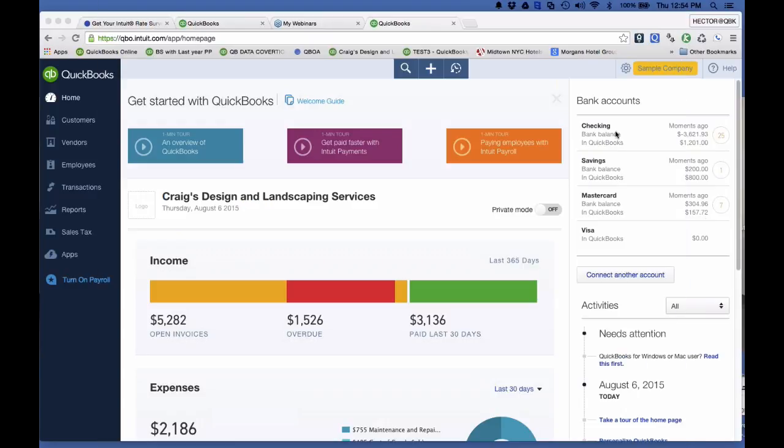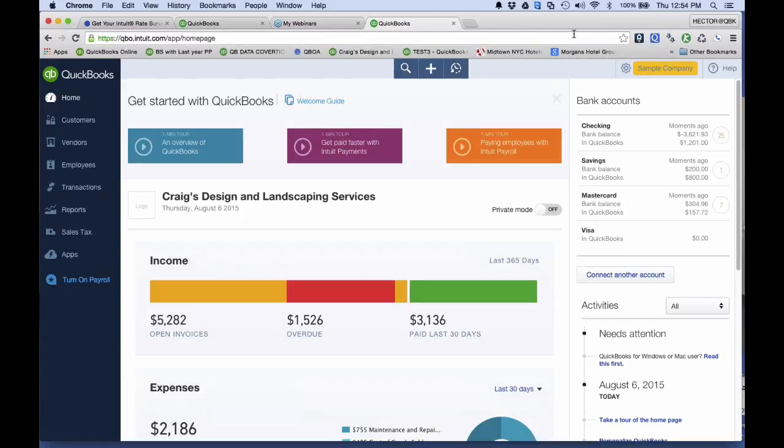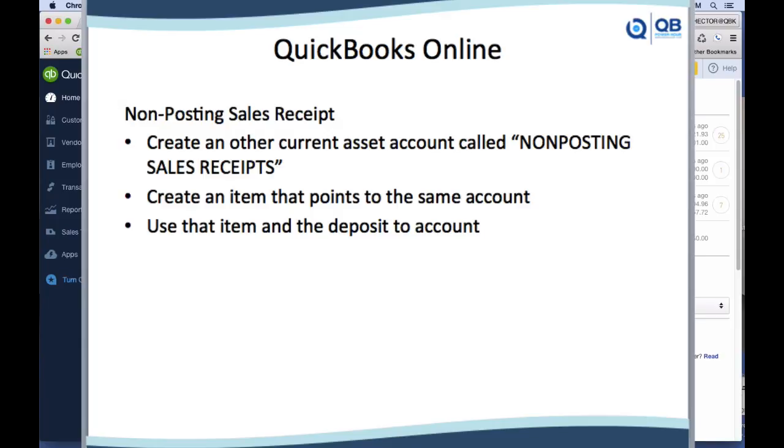Let me see. Okay, so we have a couple more things here to add, which is, let's talk about a non-posting sales receipt. This is what I call a non-posting sales receipt. Now, the use case for this is very strange, and I'm a CPA, so I have to be very careful about how I frame this. But I had a client that says, Hector, I want to create invoices in QuickBooks, quote unquote. I want to create invoices in QuickBooks that I need to print and give to my customers, but I don't want them to post into my accounting system. And I was like, wow, okay, that's an interesting one.